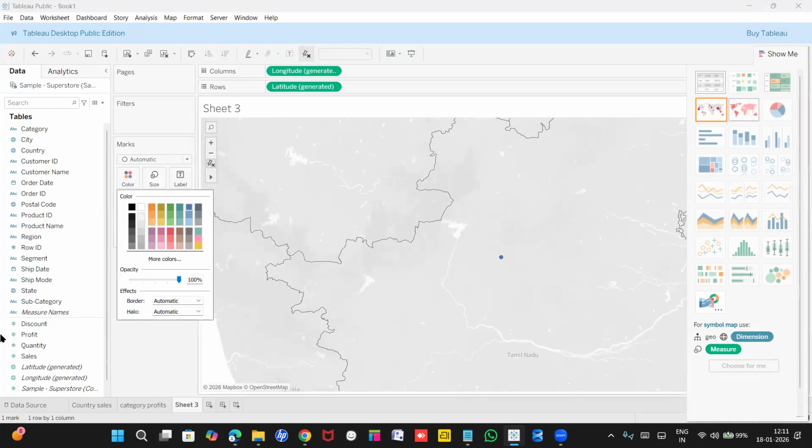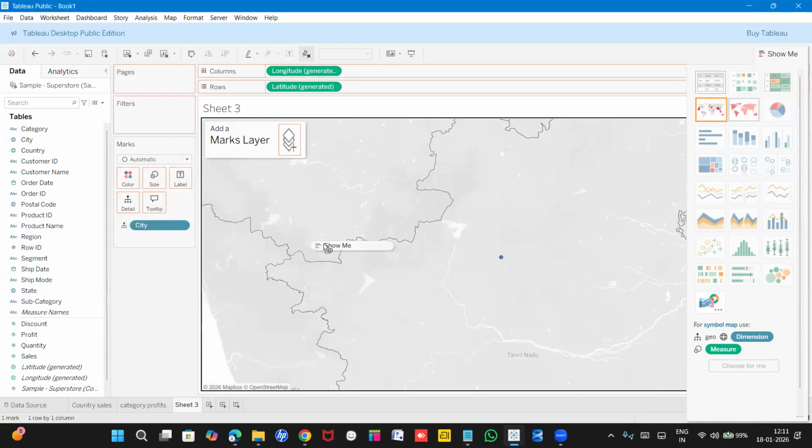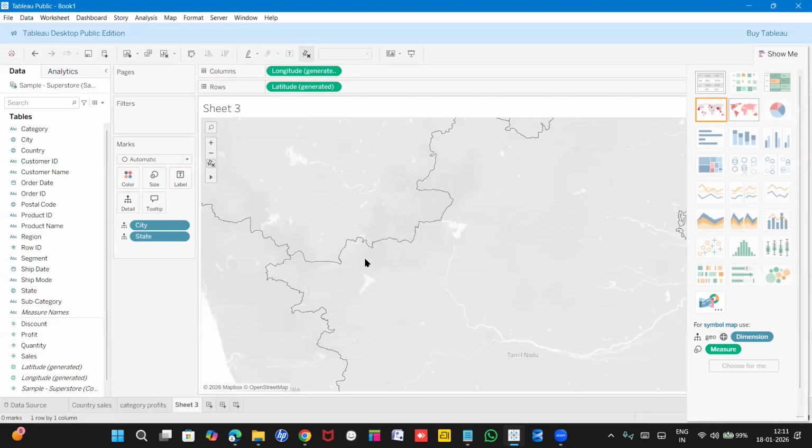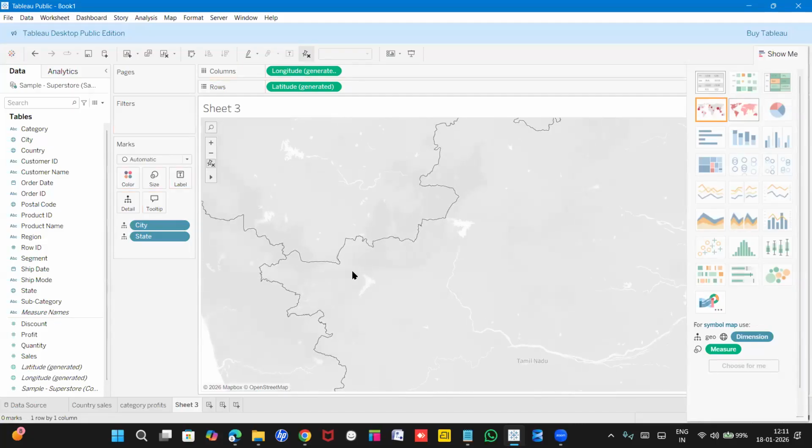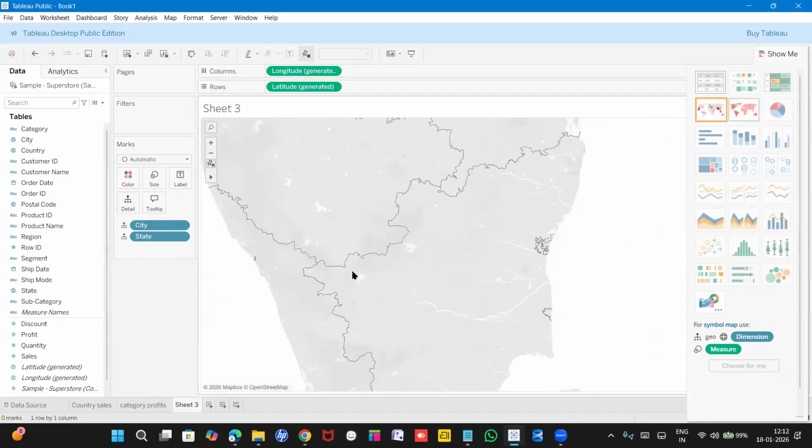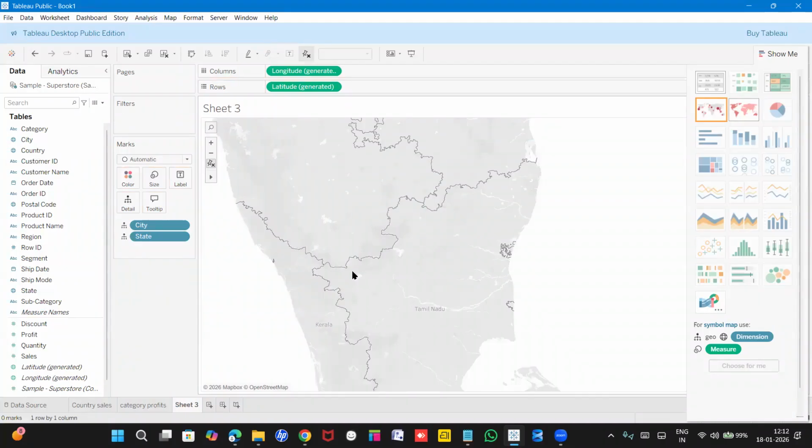If we want, we can give the states here. Let me take the states. I'm dragging these states and dropping them here, so it will show us clearly what the states are having.